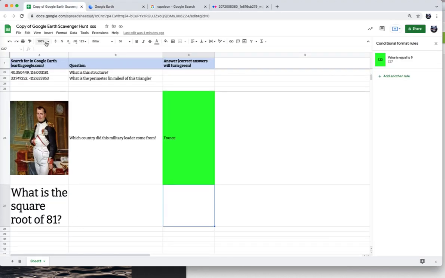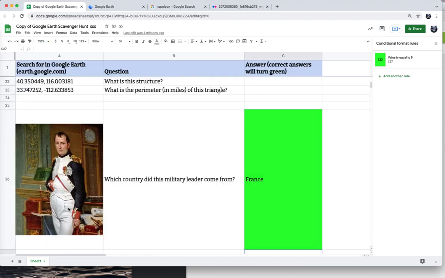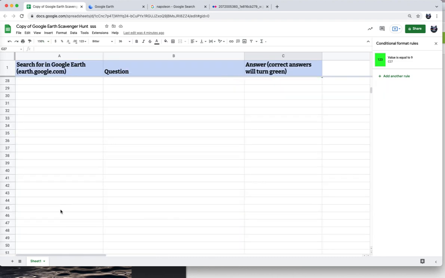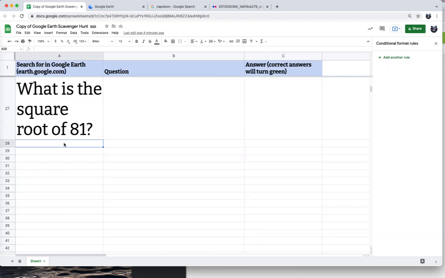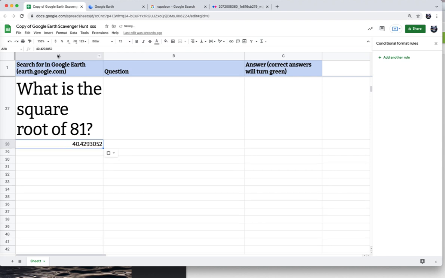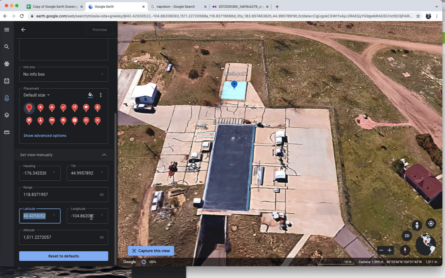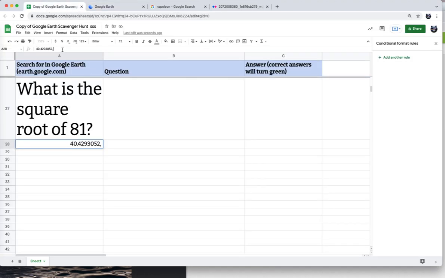And say I wanted to put my question down here. I'll zoom in a bit. Alrighty. So I paste in the first part and maybe go to the formula bar, click, hit a comma and a space. And now I go back and get the longitude and paste that in. And now I have a place to take them.